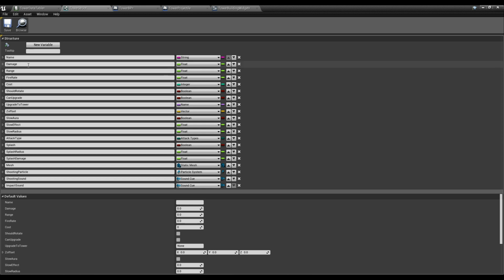We could set this to be 0, and we could just set our splash damage to be 10, and that'll be our way of dealing damage. But I think I like dealing main damage and then dealing splash damage. I think I like that.